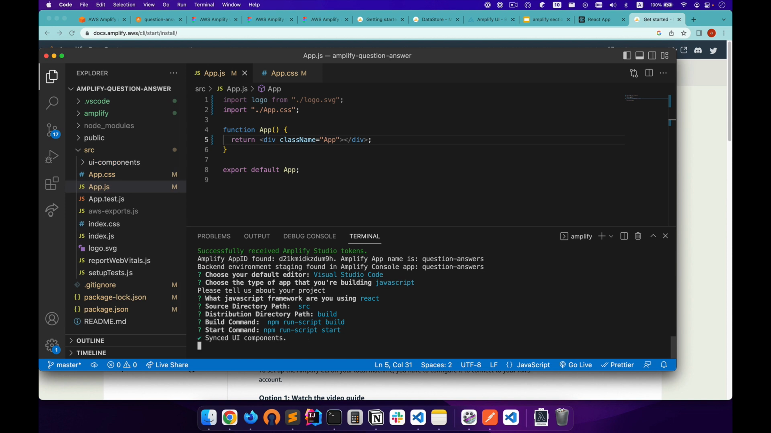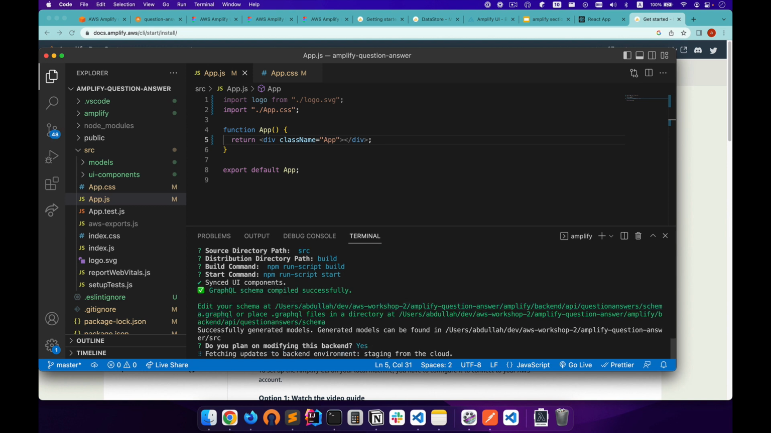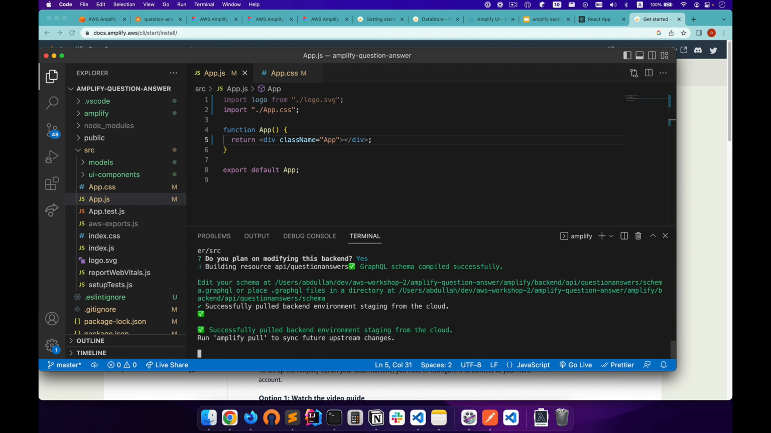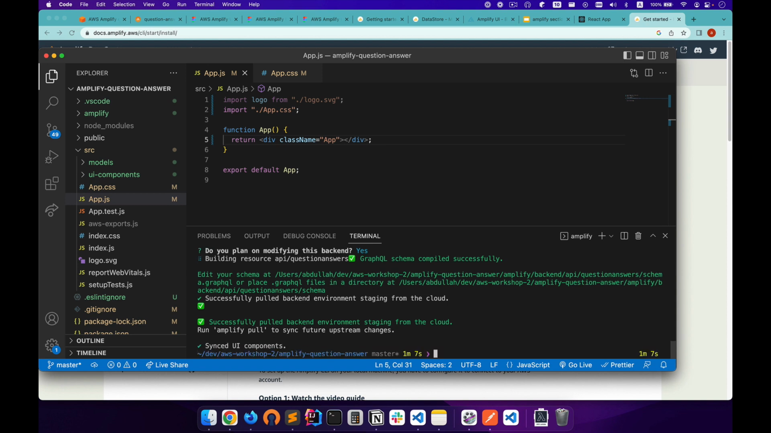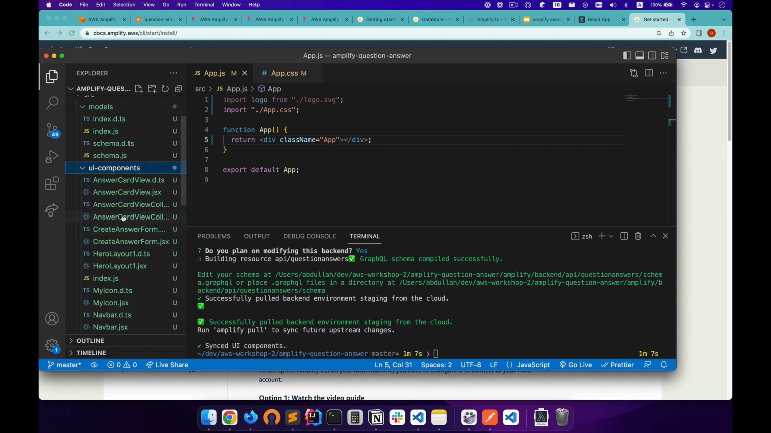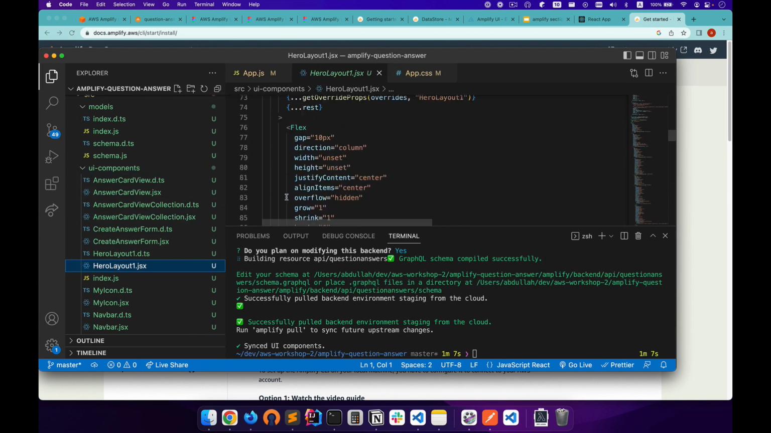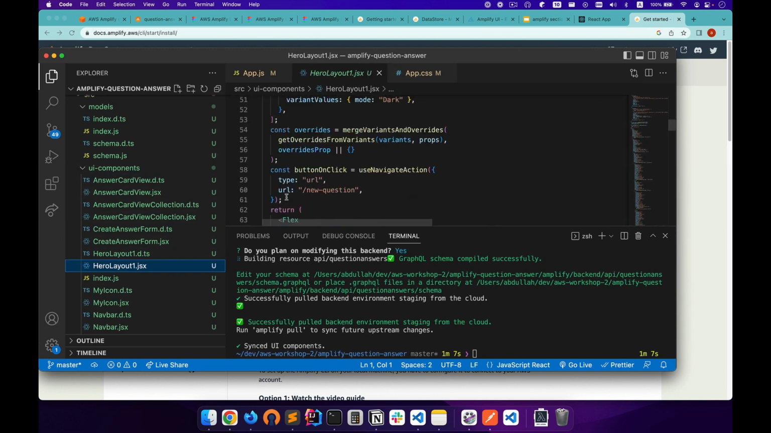Right now it's generating the UI components and pulling in the models. Do I plan to modify this backend? Not for this tutorial, but for you, maybe you want to do it, so you can pull it again. So you can click on yes. Now it's done. We can see that this command has pulled a few things for us, including the model and all the UI components that we just created in Figma. So for example, the hero layout that we have and configured with the picture that I provided as well.